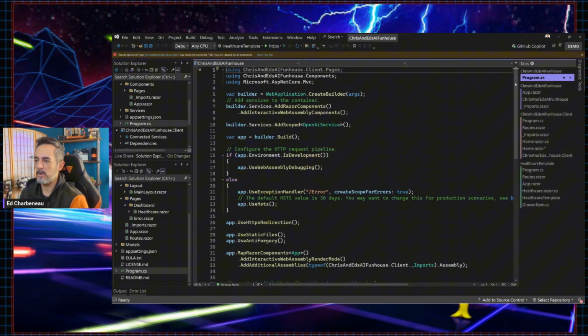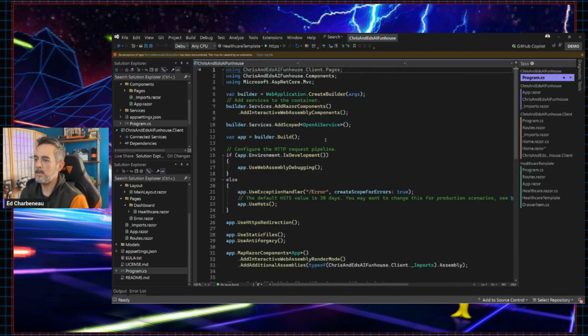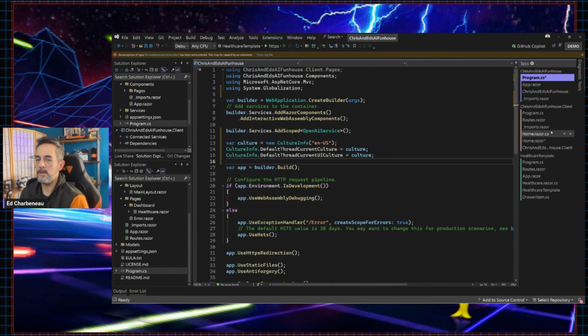And then we'll go to program CS on the server. And then where did that line go? Go back to this one real quick. Okay, so we need that too. We'll go ahead and take that. We actually need that on the client. So this went right before build. Drop that right before build there.